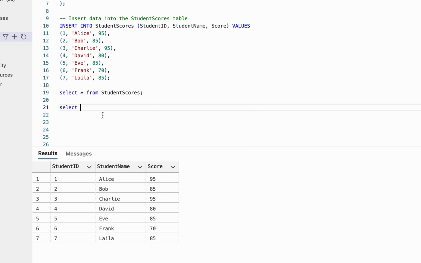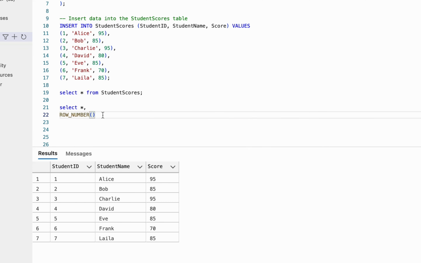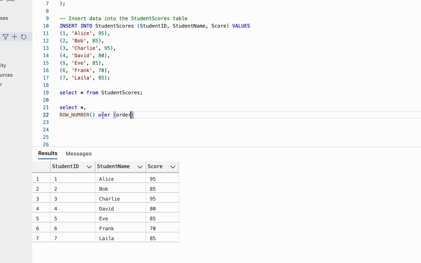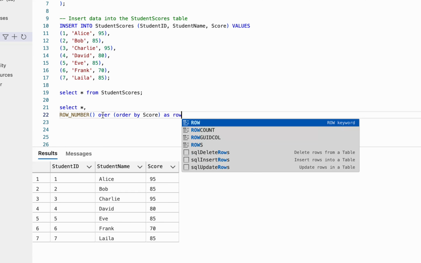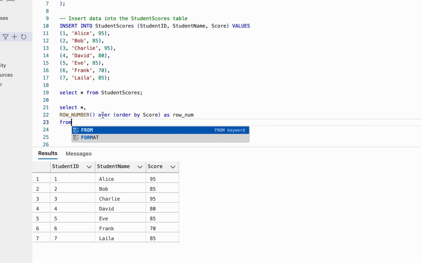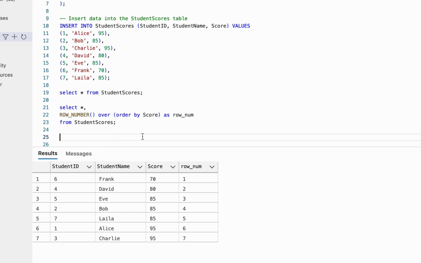Select star, row number over order by score as row number from this student score table. So let's run this. So now you can see we are using order by score.